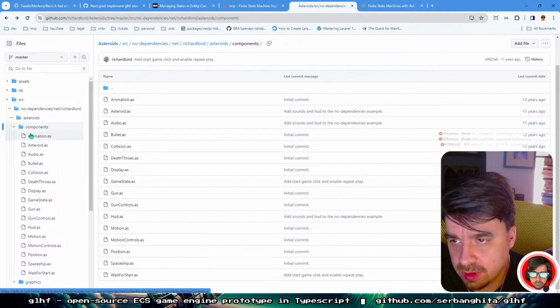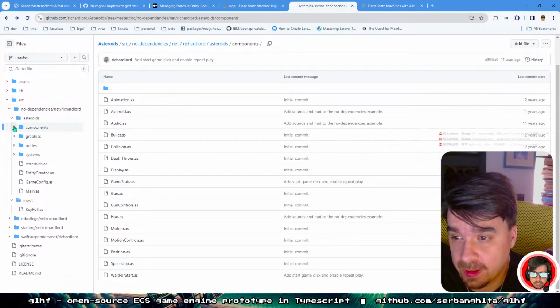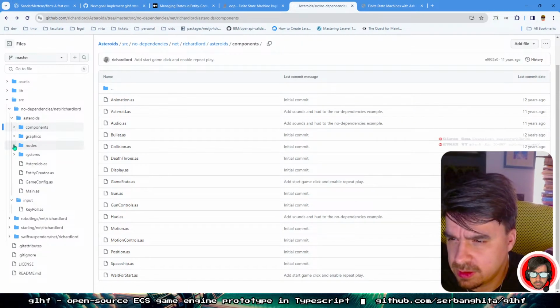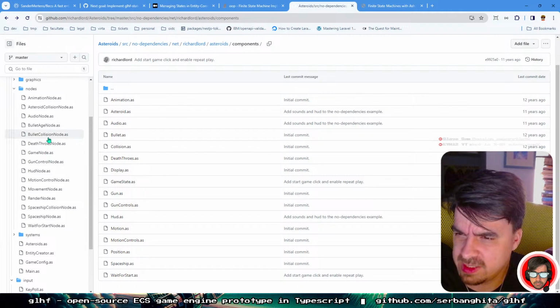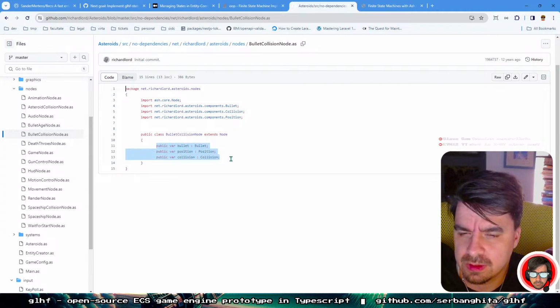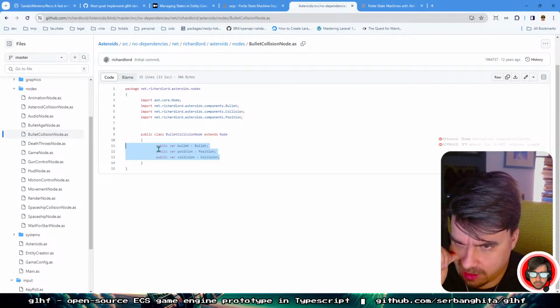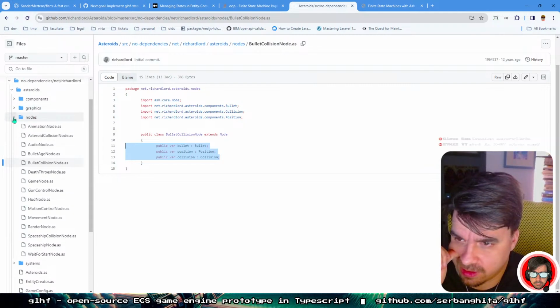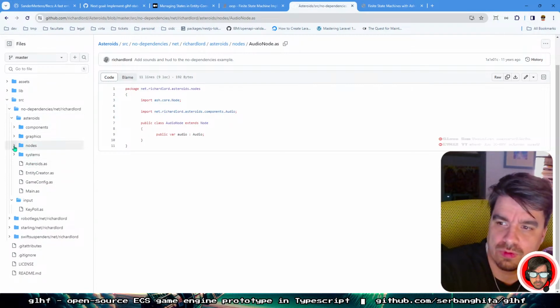Position, spaceship. So these are the components, which are pretty simple, like they should be. But this guy is using the terminology of nodes. What is a bullet collision node? This is like a composition of components, like a collection, a group of components. What is an audio node? It's just audio. Aha. So nodes are a group of components.